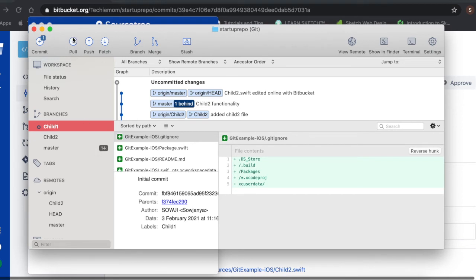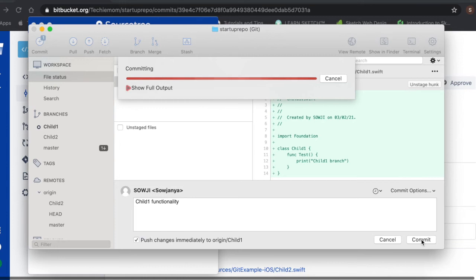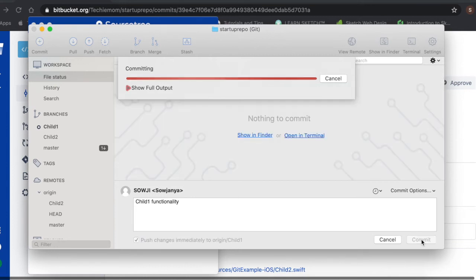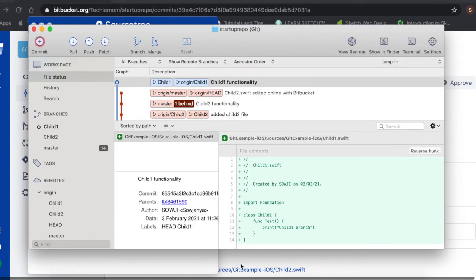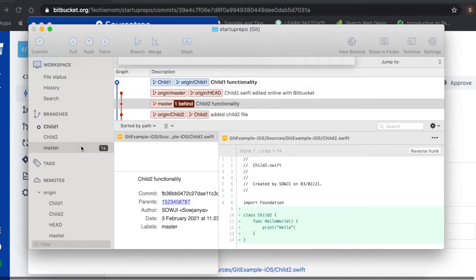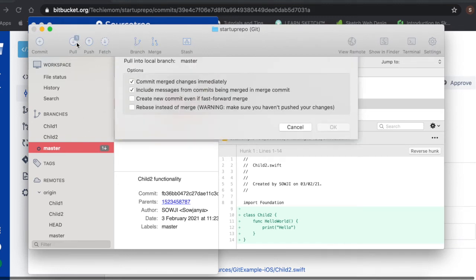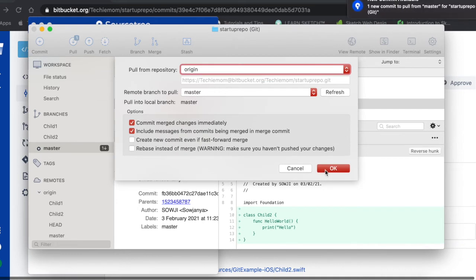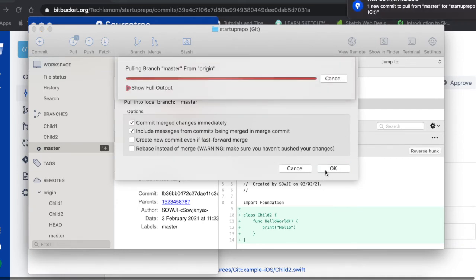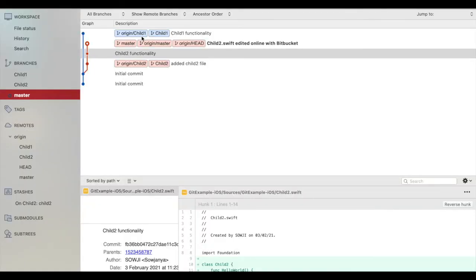As we have some changes in child 1, let's first commit the child 1 and push it, and then check out the master branch and click on pull to make sure it is up to date with the remote code. So fetch will be just fetching all the remote repositories and giving an indication, but pull is for pulling the respective remote repository code into the current local branch. Now let's see the history of each and every branch.